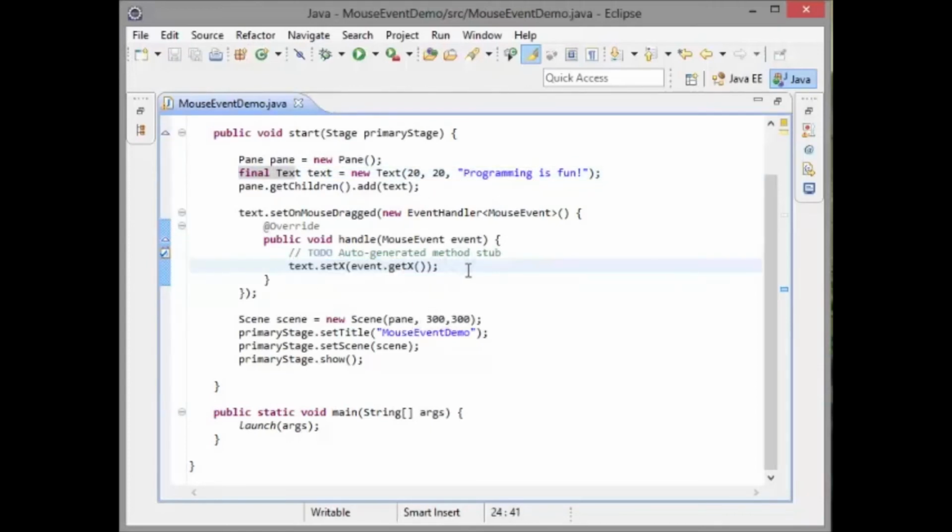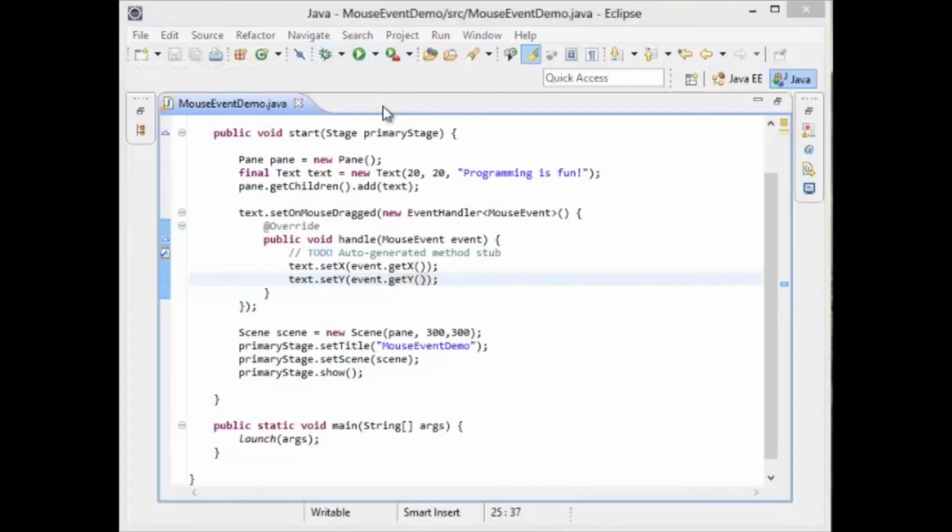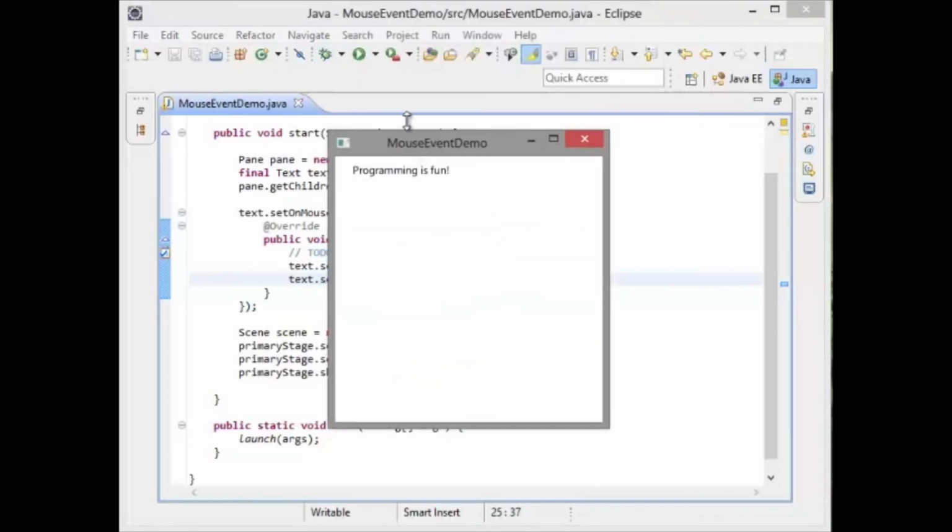So what we're going to do is also set our Y to the Y value of the mouse. And now we can run our program again. So I hit run, and you can see here that as I drag, so right now I'm pressing mouse down, and as I do that, programming is fun follows the mouse cursor around. When I release the mouse, you can see it stops.